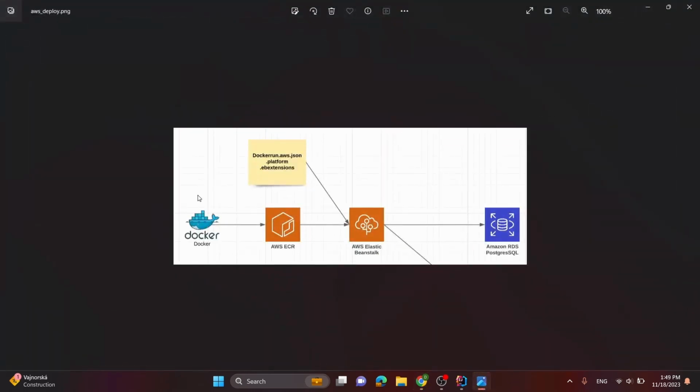First of all, it's our source code, our application. We will build a Docker image and then push this image to the AWS Elastic Container Registry. It is a storage for Docker images. And then our application that we will deploy to Elastic Beanstalk will pull this image. The Dockerrun.aws.json file specifies where the image should be pulled from. In our case, it is ECR, and it will run a Docker container.